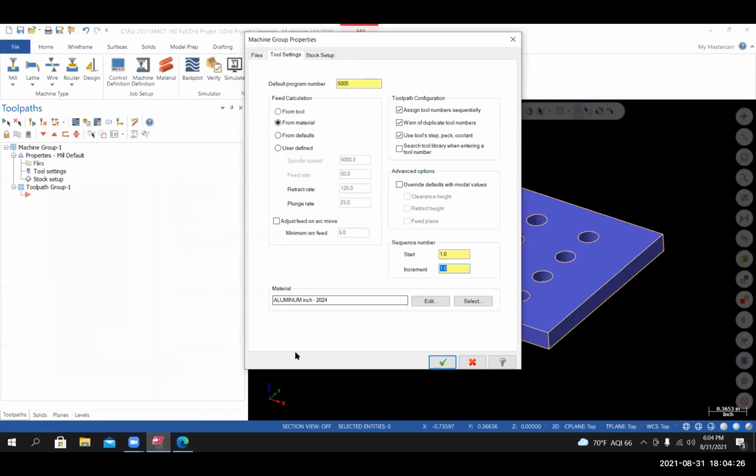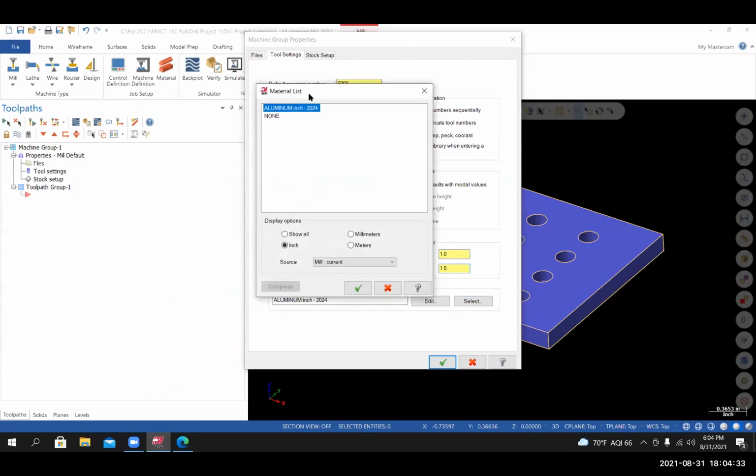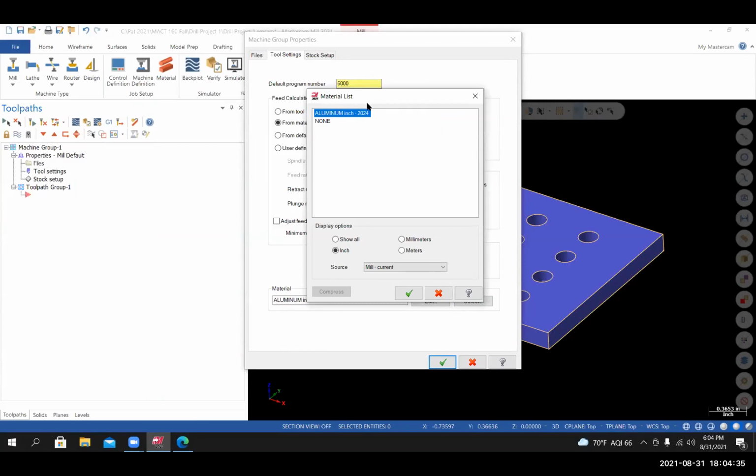So I'm back in Mastercam. Let's start by selecting the material. So select the select icon. From the material list, not much to choose from. We can access the library. So in the blank field, right click. From the flyout menu, select Get from Library.